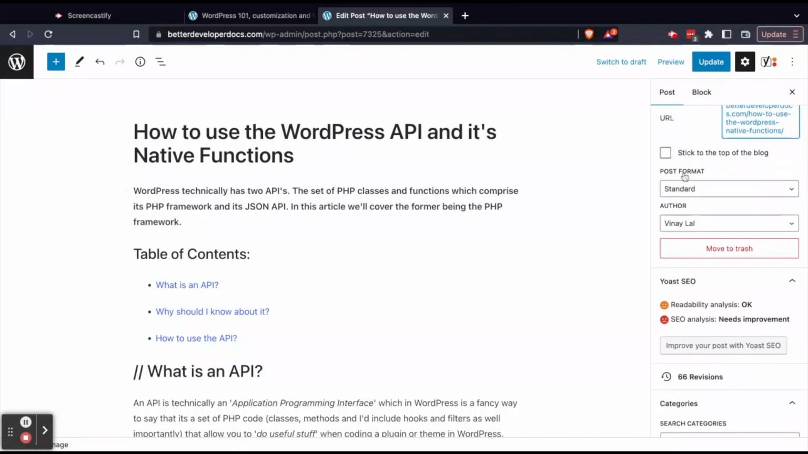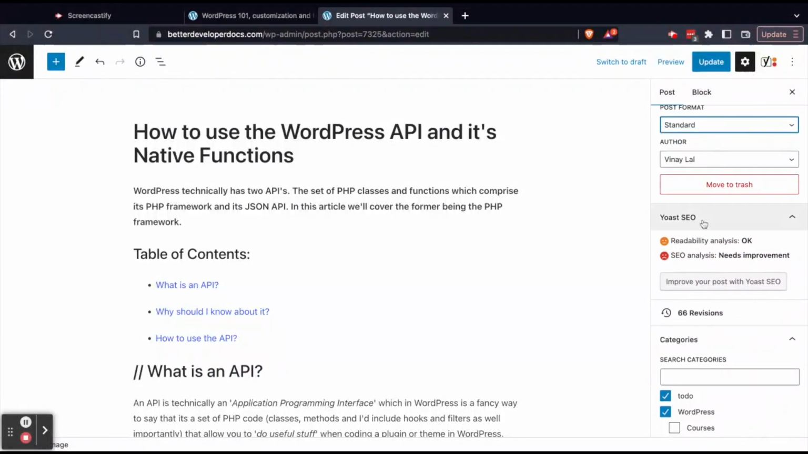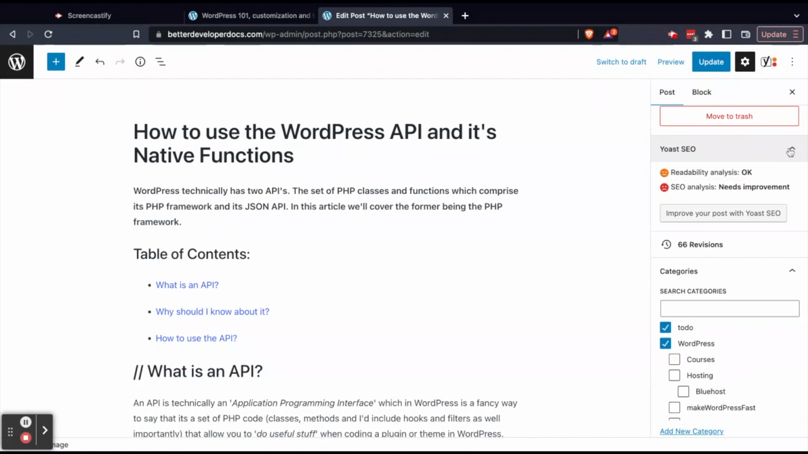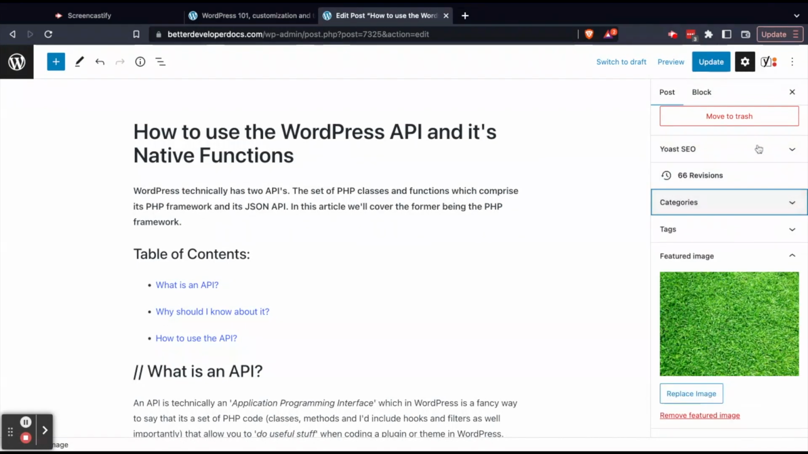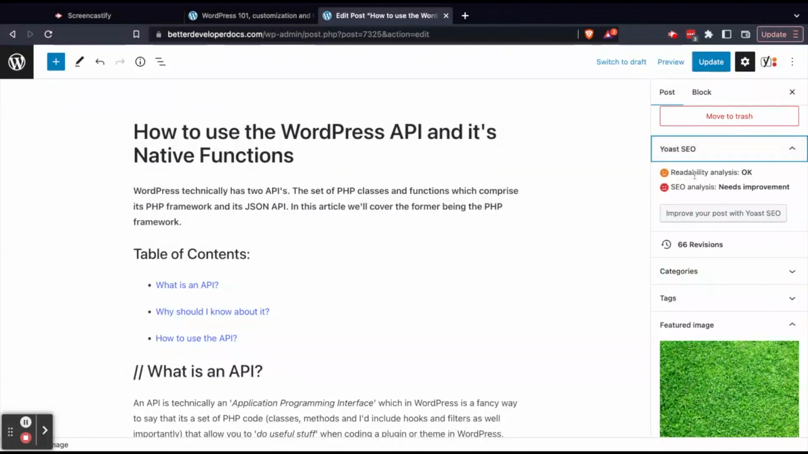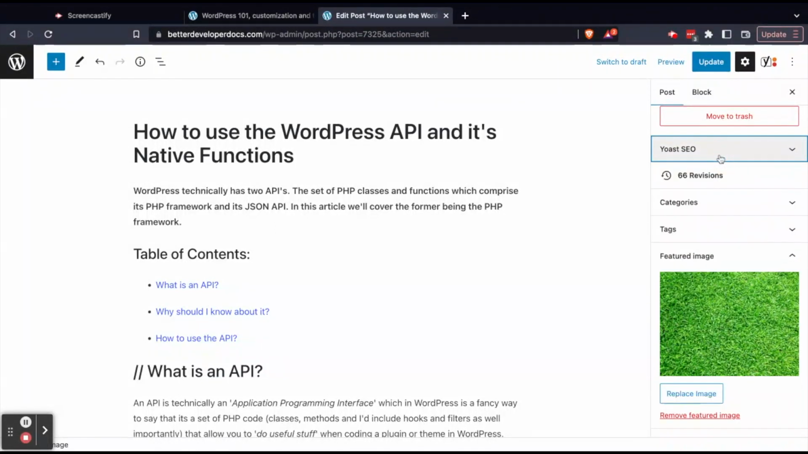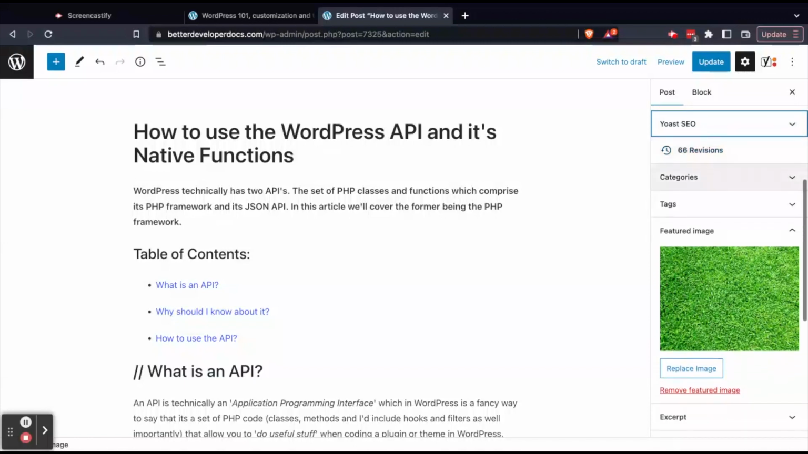And you've got other options here, right? So you've got post format, you've got author, and some of the plugins that you have will also add additional functionality here. For example, I've got a Yoast SEO plugin that adds a little bit of functionality. I don't personally use this functionality, but I just want to mention that in case there's particular functionality that one of your plugins adds for a post.